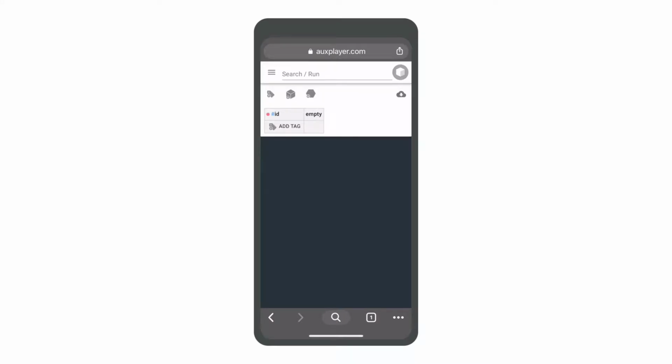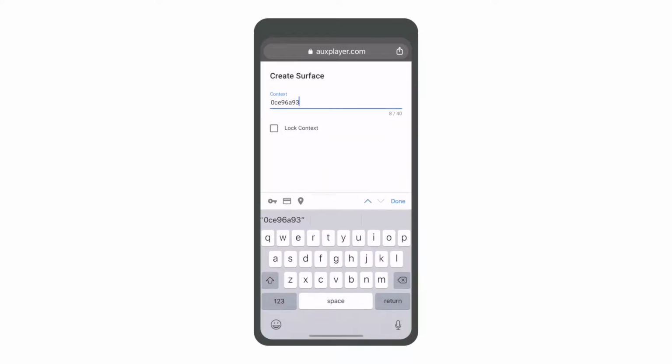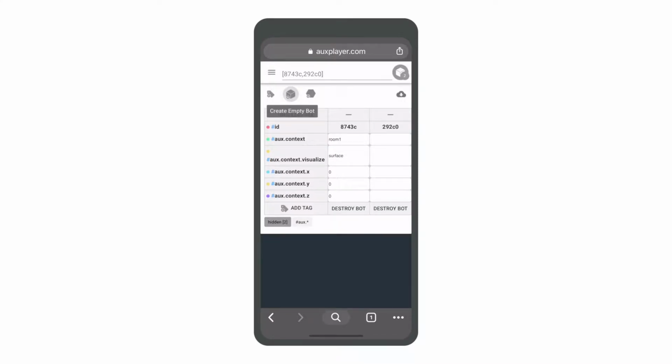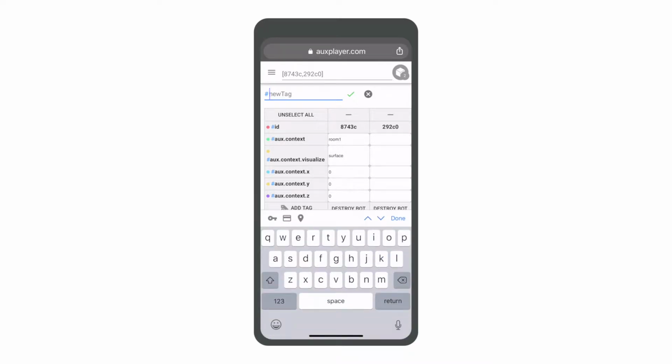So a shout is one of the most powerful functions in AUXPlayer. What we do is we set it up with like an OnClick event, so when I click a bot, it's going to shout to any bot that has a certain tag. So whatever bot can hear this shout, that is whatever bot has this tag, listen and run whatever script is in that tag. All right, so let me show you how to do it.